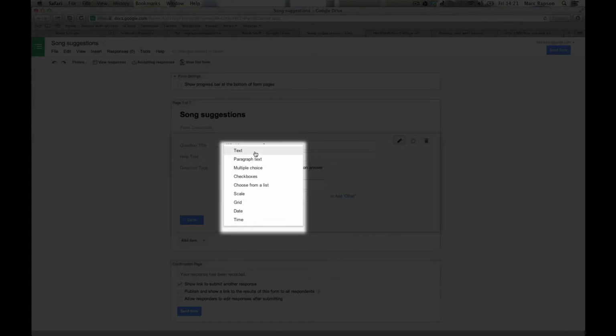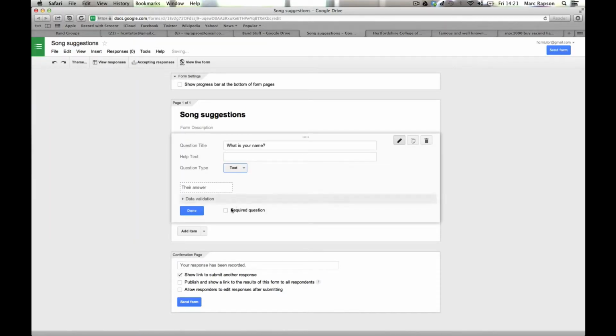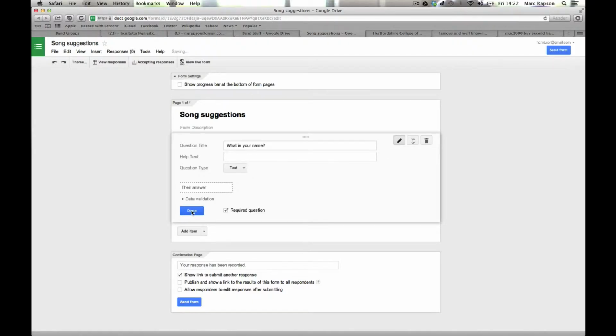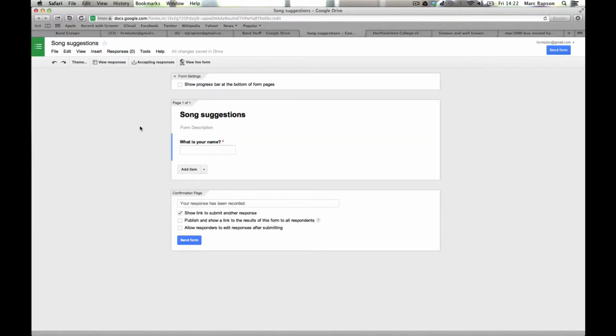We're going to go for text for this one, and this is really important, required question. It means that they can't complete or submit the form until they've actually answered the question. Click done, and you'll see that that becomes question one that's kind of ready for you, and then you can start to add more items.